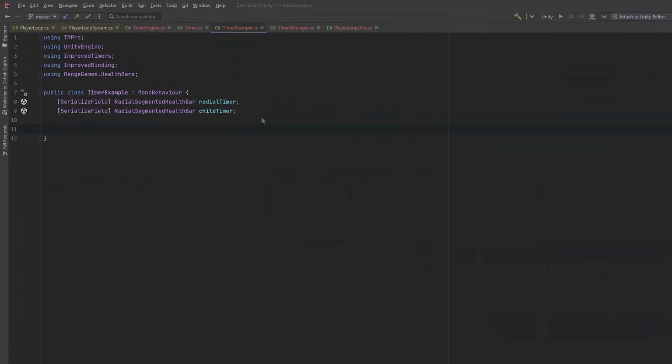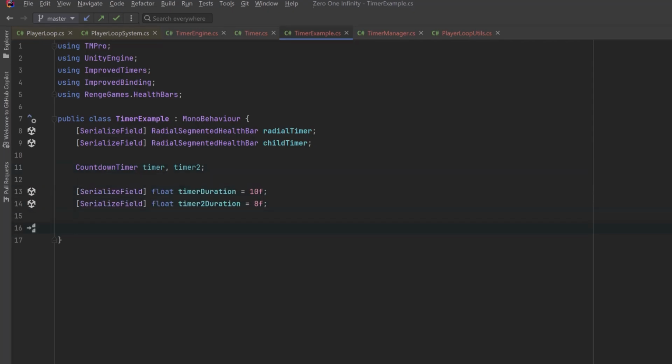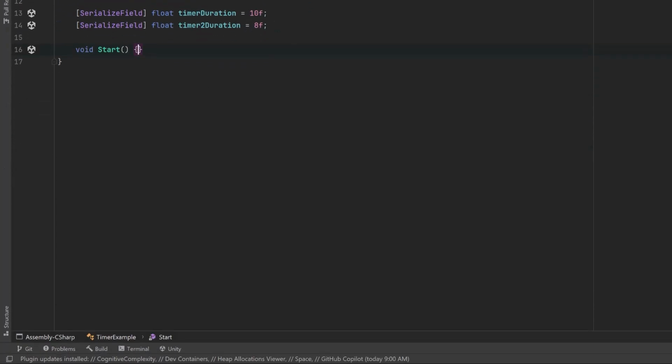So I've got a little MonoBehaviour here where I've already set up some references to two of those radial progress bars. So let's have two countdown timers, timer and timer2. I'm also going to make some fields here where I can define the duration for both of those. Let's come down a little bit and define our Start method where we can actually create two new countdown timers. All we need to do is create a new timer and pass in its initial duration, and then we can start it right away. We'll do the same thing with timer2.